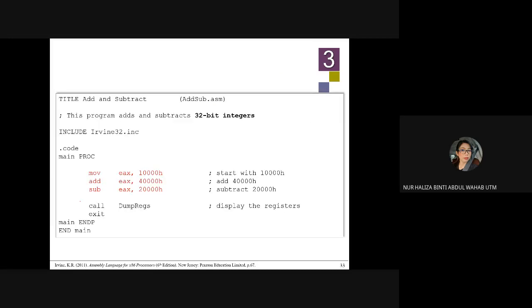Let's go through the program. Okay, over here it's nearly similar, but I guess over here it is different. Oh, same. So you can see this is the one that you put in your program. Over here you move this to your register EAX. So now you know that you have a 32-bit integer, and you have 40,000, you add it to your EAX and you subtract 20,000. So your final answer will be 530,000 hexadecimal.